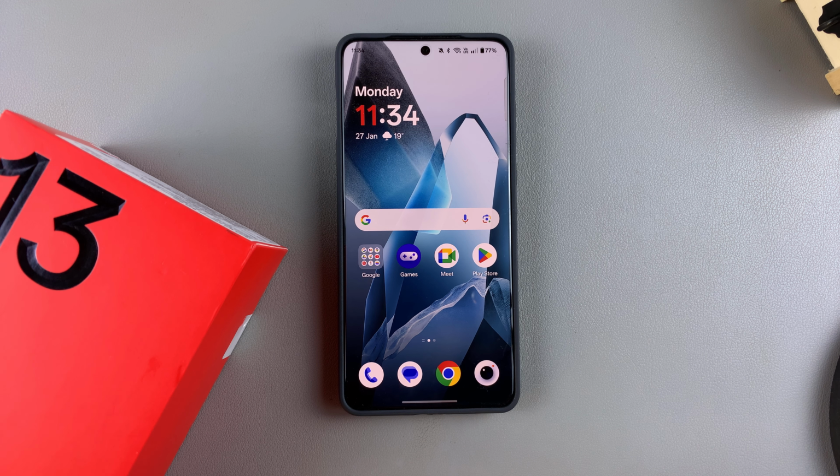So in today's video, you'll learn how to force stop apps on your OnePlus 13. So if you're having issues with an app, whether it's not closing or it's just giving you problems and you want to learn how to force stop it, then this is the video for you.